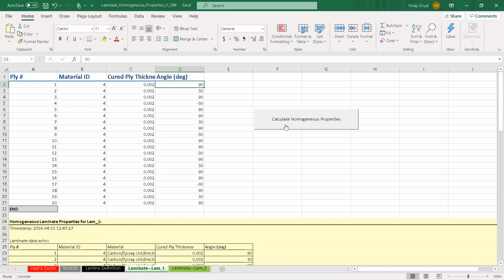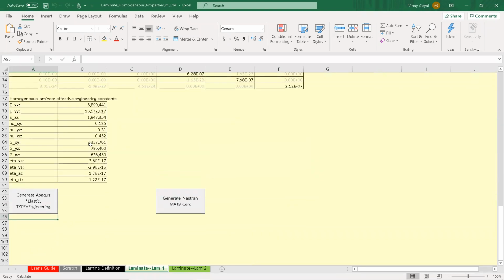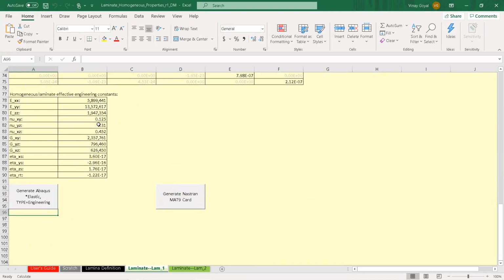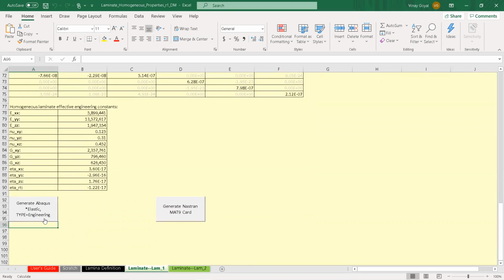And I'll hit here, calculate homogeneous properties, and the Excel sheet will then use Visual Basic to calculate EXX, EYY, EZZ, nu XY, nu YZ, and so forth. It gives you all the properties, including the shear coupling coefficients that we talked about. In this case, they're close to 0. If you click here, it can also provide an Abaqus input deck so you can enter directly the engineering constants.